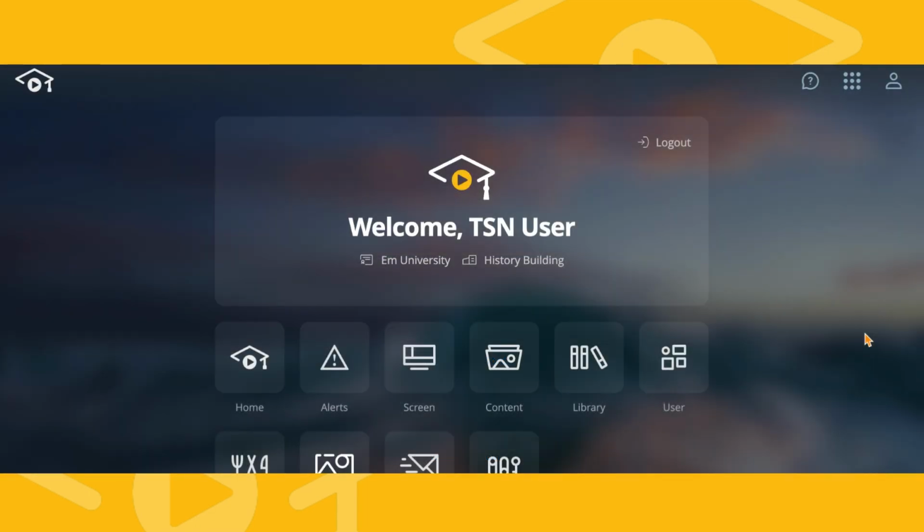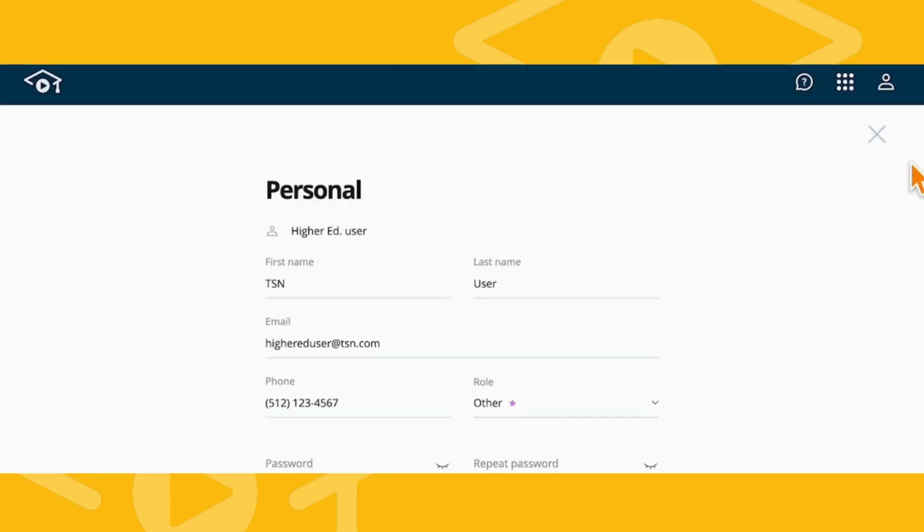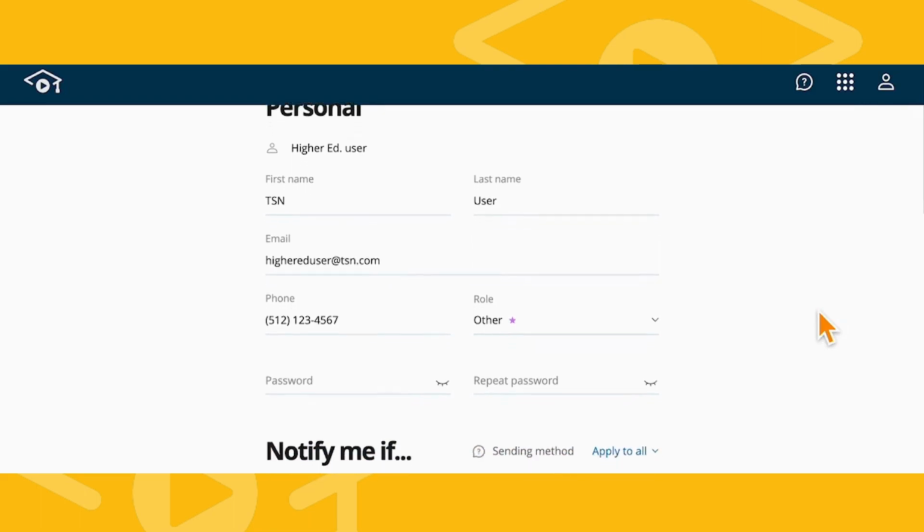To manage your account, select the user icon in the upper right corner. Then select your name. Your profile page shows all of your information, including your role, email address, and phone number.